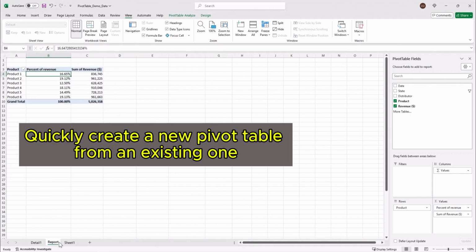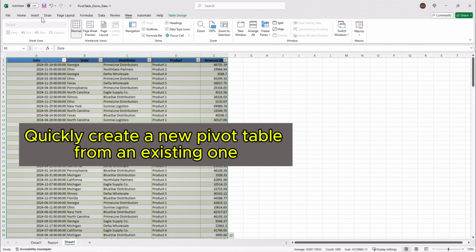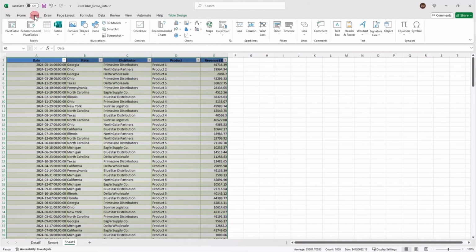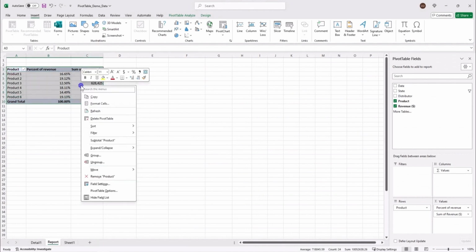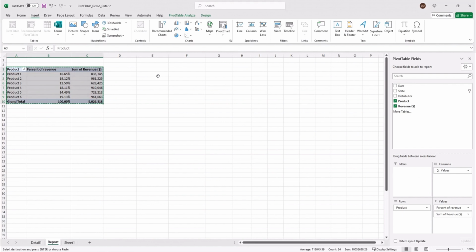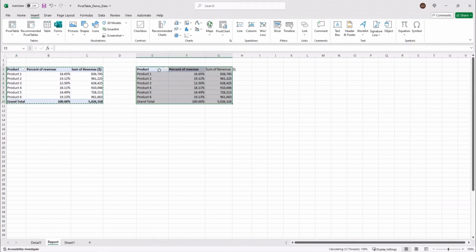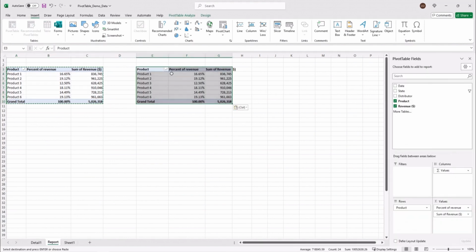Now, if you want to create another pivot table, you can also go back to Sheet 1 and select Insert a Pivot Table, just like we did before. But I have a faster way. Just highlight the existing pivot table, copy it, and paste it to another empty location in Excel. Okay, a new pivot table has been created.